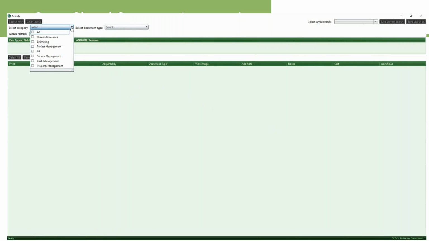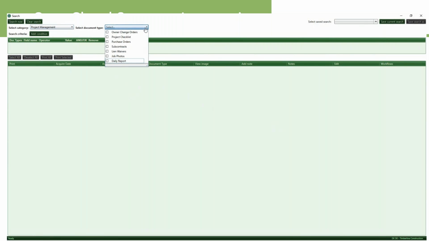You can build a document management system. But since this is automatically coming in, what we've done is we preset this up under project management, so that basically these daily reports are going to automatically collect to the daily report document type.